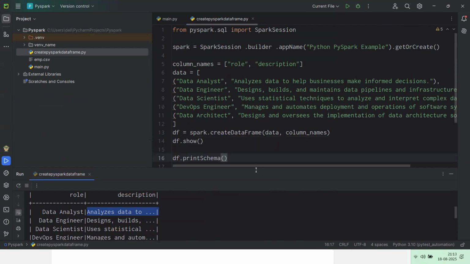Tell me, guys, any more doubt? Are you now in a position that you can create a data frame from a list? Yes or no, guys? What is the way?